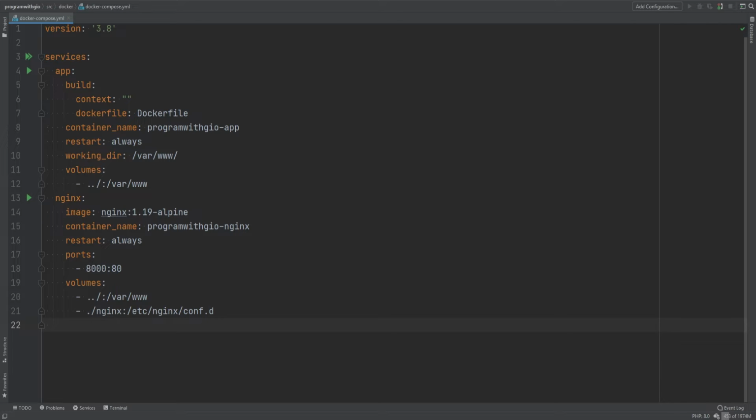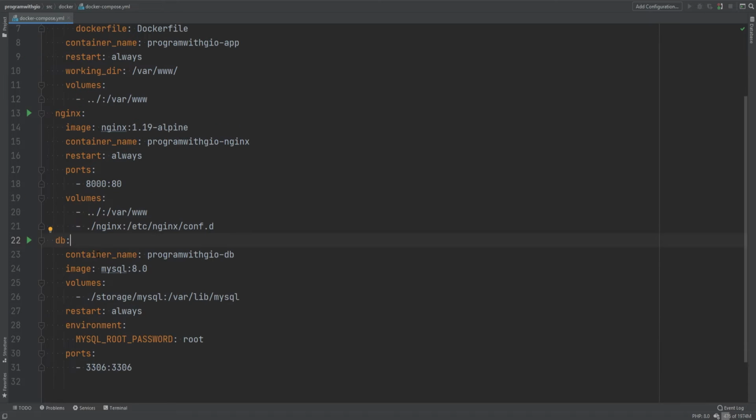So I'm going to paste in the container for the database, and I'll go over line by line what it does. First, we're setting the container name to programwithgeo-db. Then we're using the MySQL 8.0 image from Docker Hub. Then we're mapping to a local volume, which will store the database data and information in this location. This way, when we start up the container or we destroy the container and start it up again, it does not delete our databases and tables and so on.